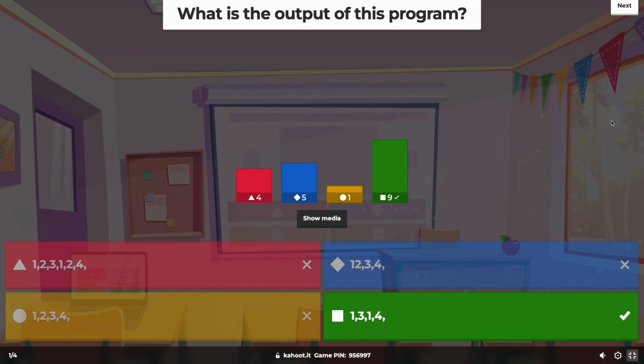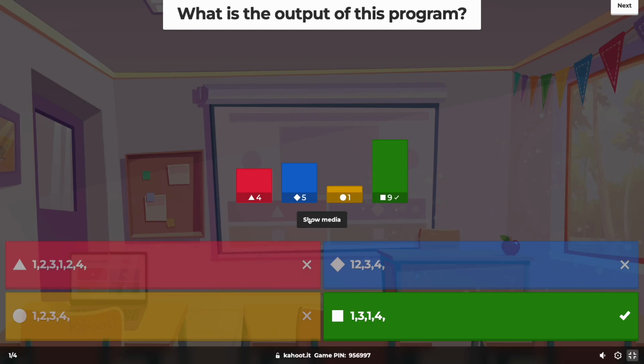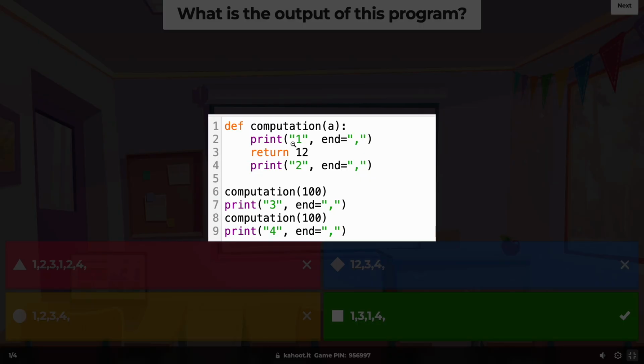Okay, how'd we do? Excellent. For once, more people answered correctly. So obviously that was too easy. Maybe number 5. Number 5 was the surprise one. A bunch of people went for the blue one, which is 1, 2, 3, and 4. Remember, the trick is when you hit a return, you are finished. So it would print the 1, but it will never get to the 2.